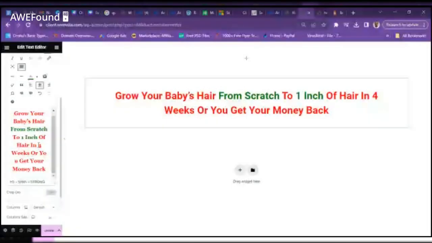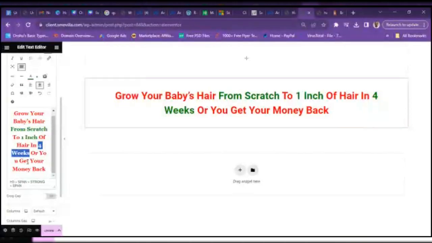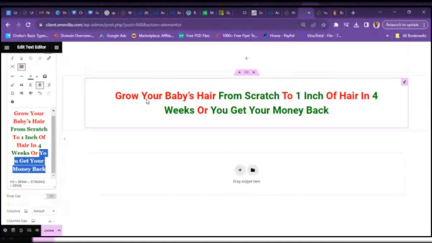I'll add the color, or you get your refund back, right? Can you see? So on this very headline, this person has succeeded in addressing something. Number one is the goal of the ad, to grow your baby's hair. That's problem number one. Objection number one settled. That's customer objection number one settled.